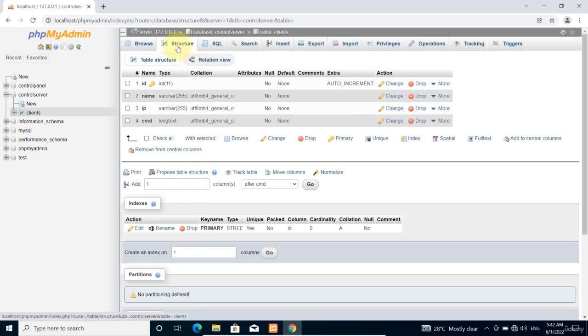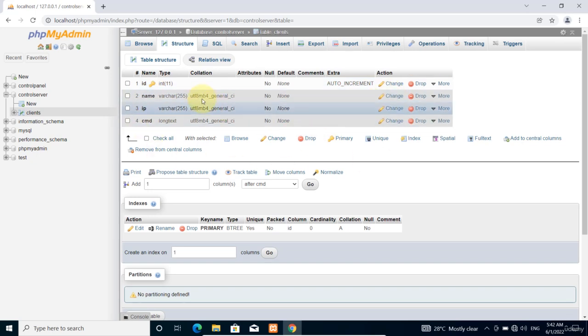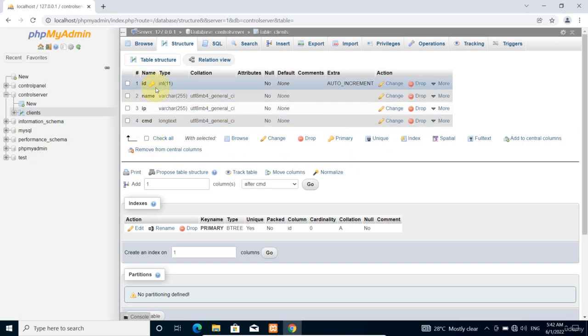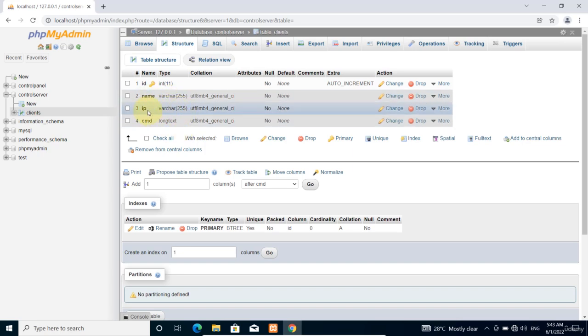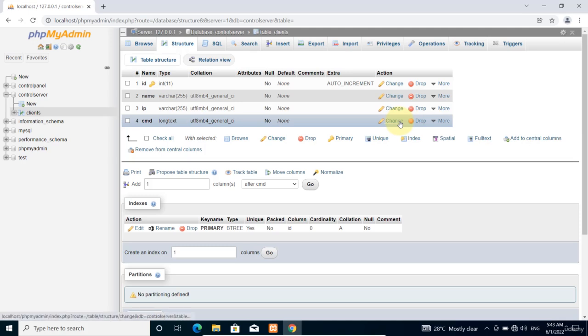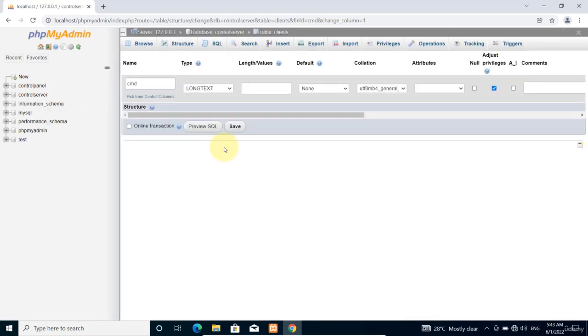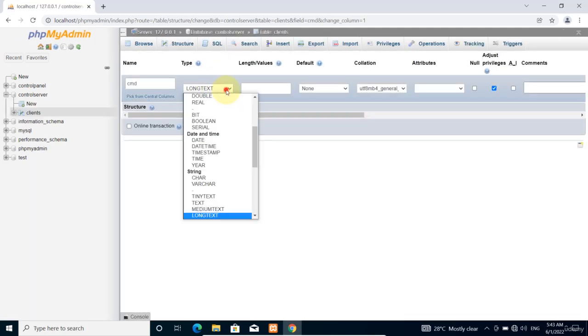And you can see that under the structure tab, the table has been created, and this is the schema. It consists of integer as ID, varchar 255 for name, varchar 255 for IP address, and so we are missing one, so let's change this. Command should be text.